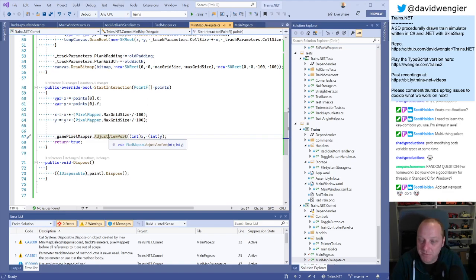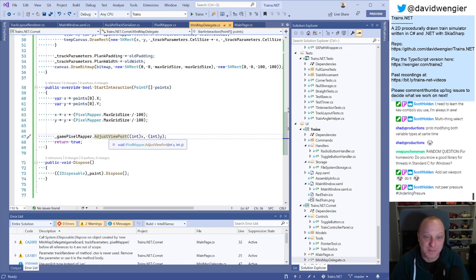Random question. Do you know a good library for threads in standard C for Windows? No, I'm sorry. I don't know anything about C.